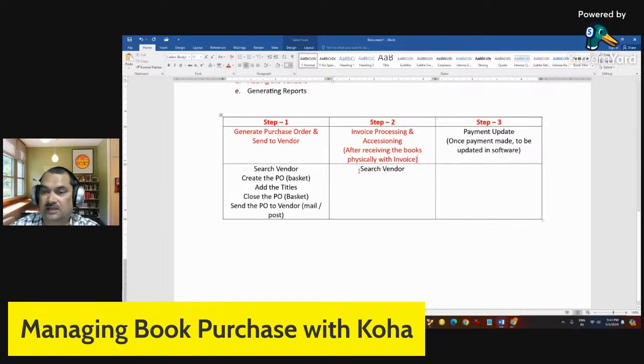That's why we know that we have to search the PO or search the vendor with whom we placed the order, to verify and add it in the software. So after searching the vendor, it will show your PO, your basket, in the list. Here you have to do receive shipment. Physically you have received it in the library, but in the software, to process it, you have to click on the receive button.